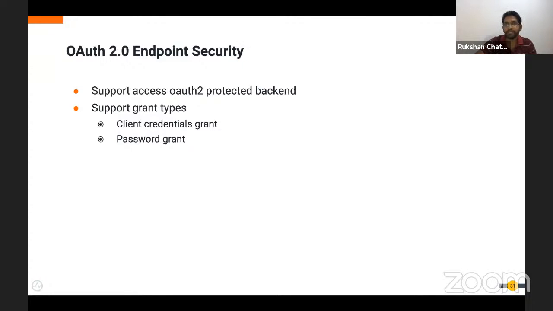But still we support only client credentials and password grant types. If it is required to have different grant types, then again we have to implement a custom mediation to get that support.